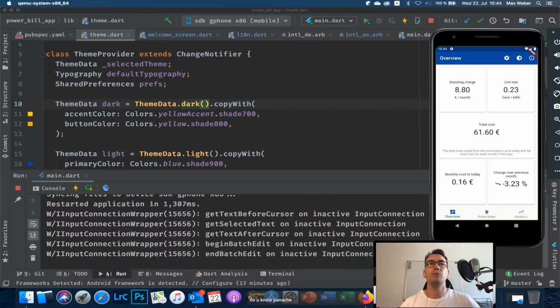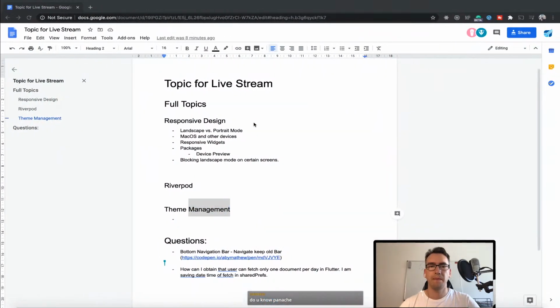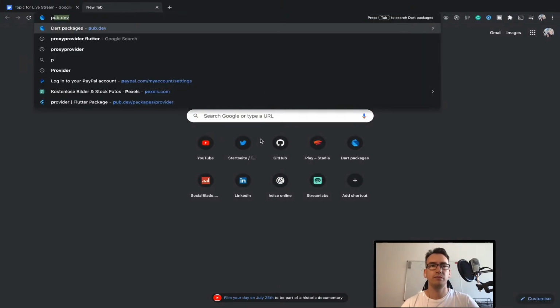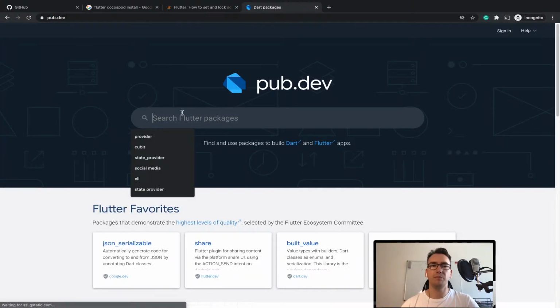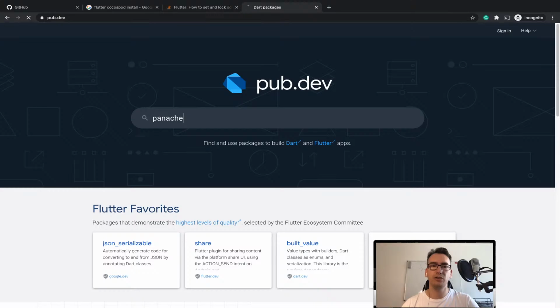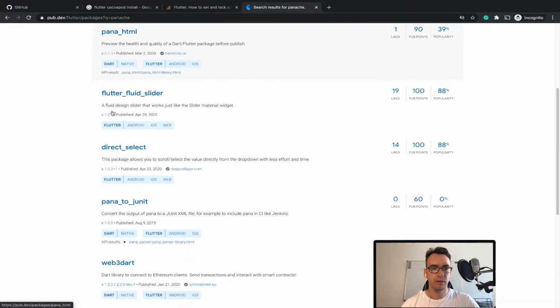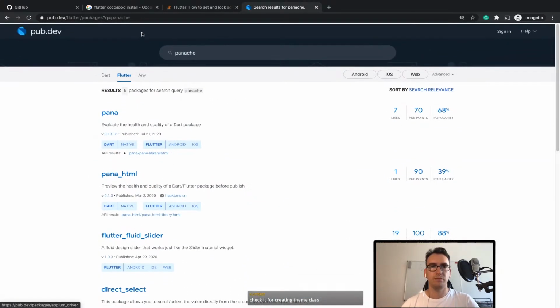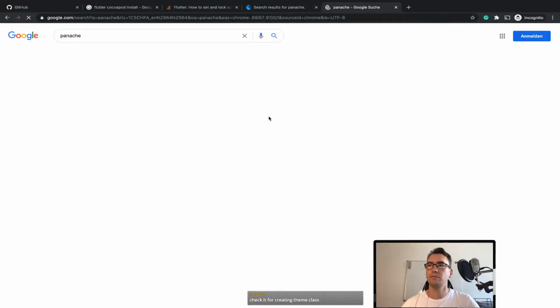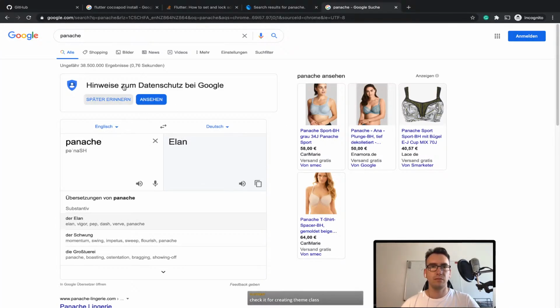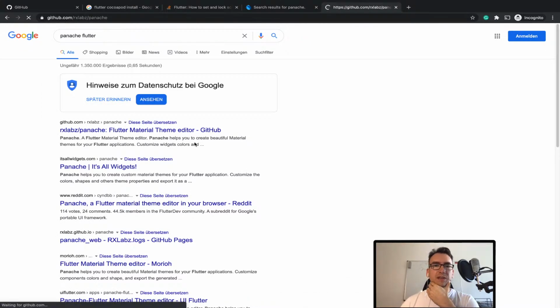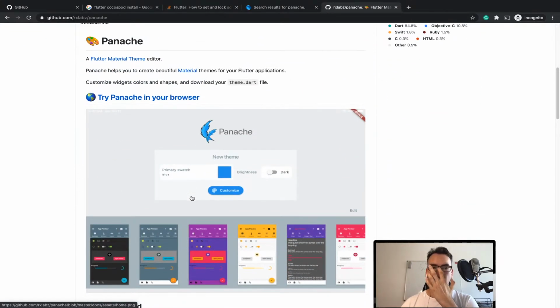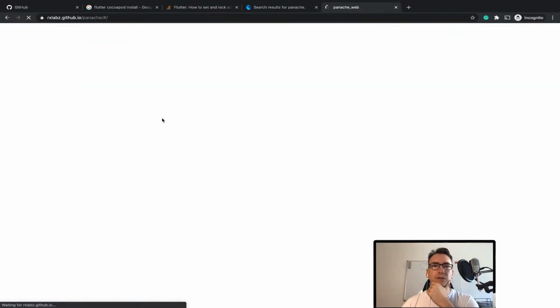Panache. No, I don't know Panache. What does it do? pub.dev. Let's go to our redesigned pub.dev and search for Panache. It sounds like a drink. Panache. Okay, so Flutter Material Theme Editor. Okay. Try Panache in your browser.